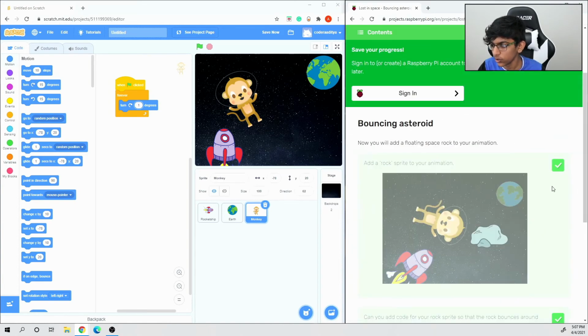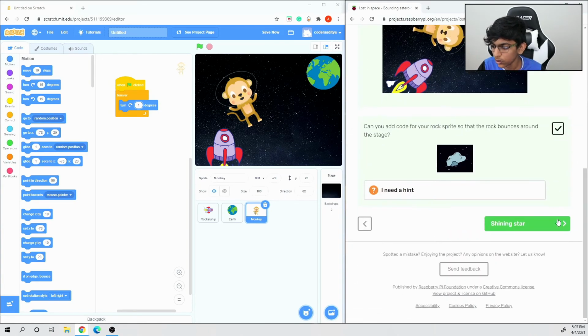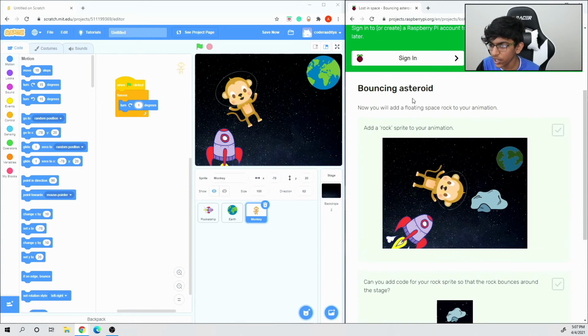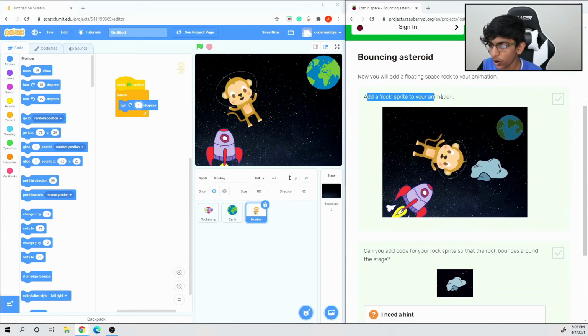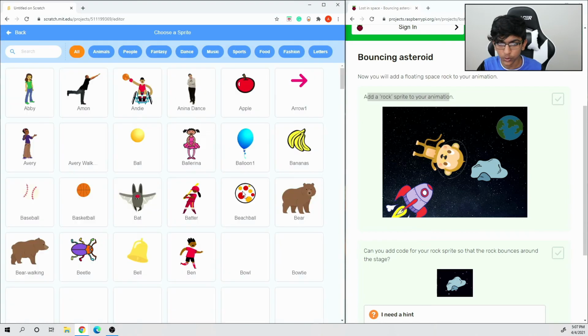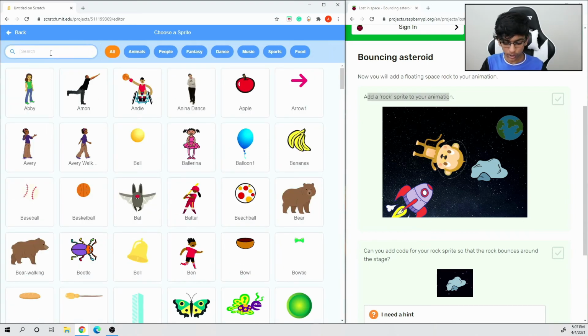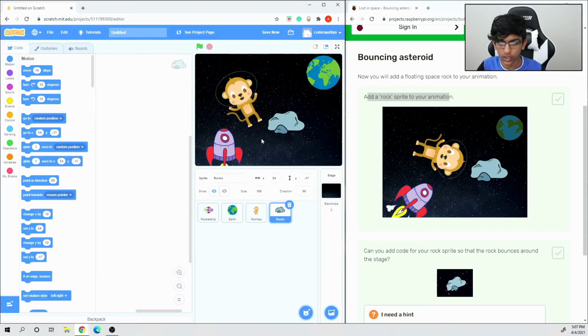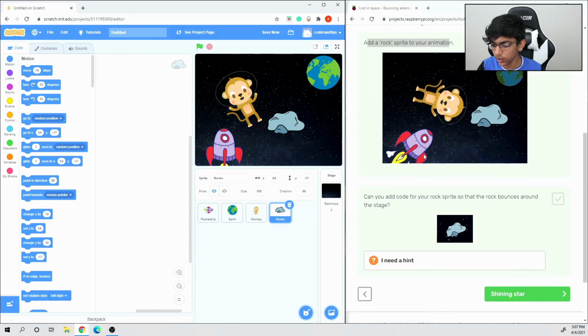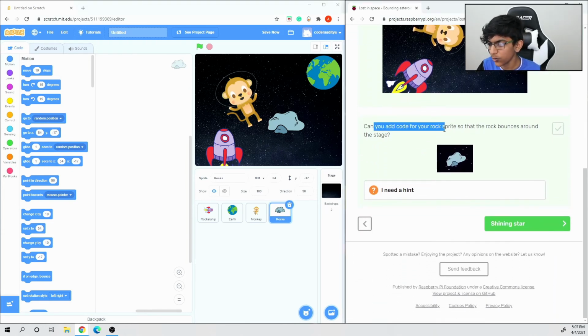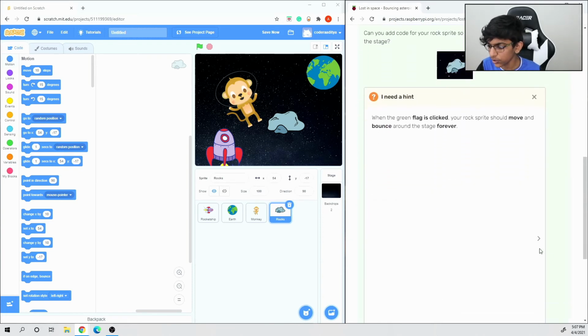We can do a bouncing asteroid. It says add a rock sprite to your animation. So add a sprite as we did before. Rock. Like this. And then it says, can you add code for your rock sprite so the rock bounces around the stage? Let's use the hint for this.